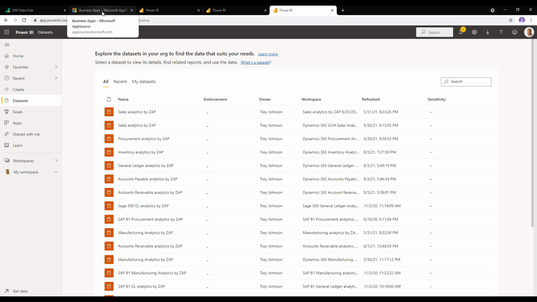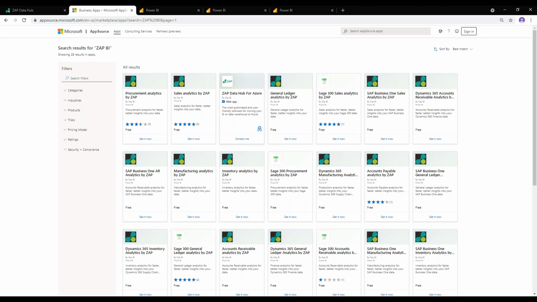So for our software spotlight, we really wanted to cover a couple of things. Firstly, help you understand where you go to find our prepackaged analytical content that's freely downloadable. That is available via AppSource. If you go to appsource.microsoft.com and you simply put in ZAP BI, you'll get all of these items that will show up for you.